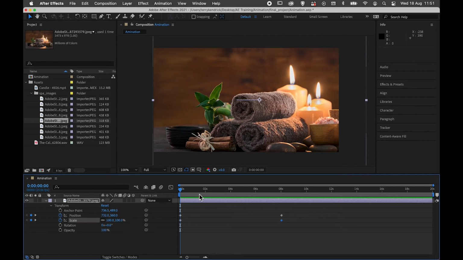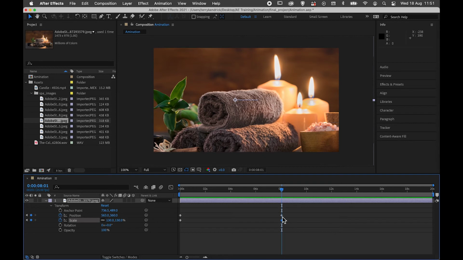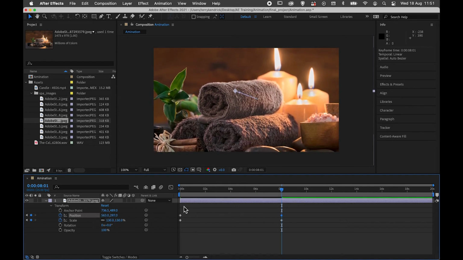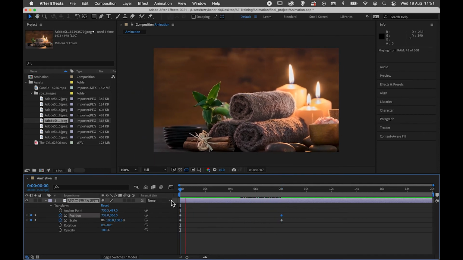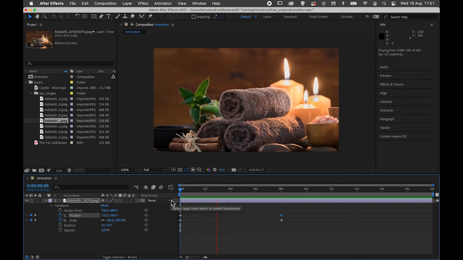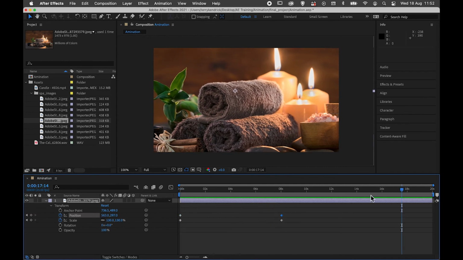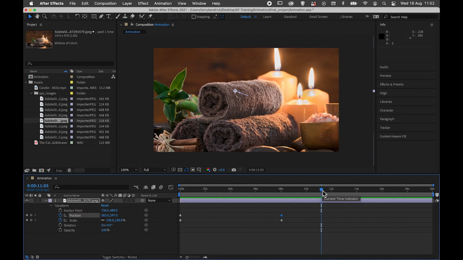And if I want to change the position, say for example that I want it also to move up, I'm going to select the end position. I'm then going to move it up slightly so that it now gradually moves across the screen. Again, this is very useful if you've only got still images that you want to use in a composition.